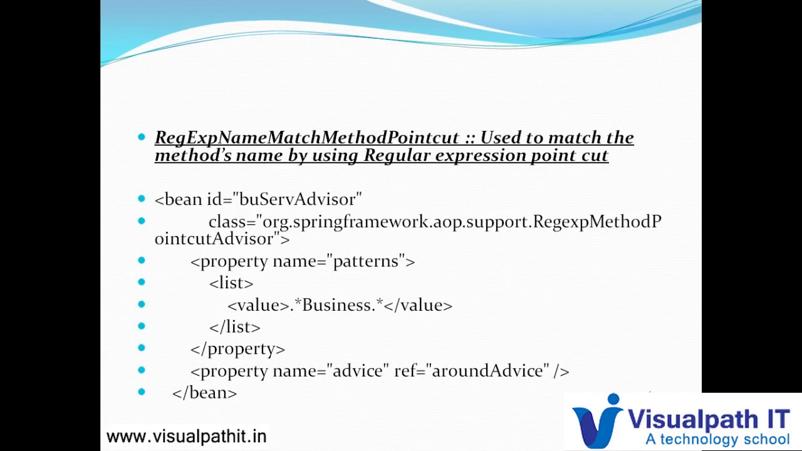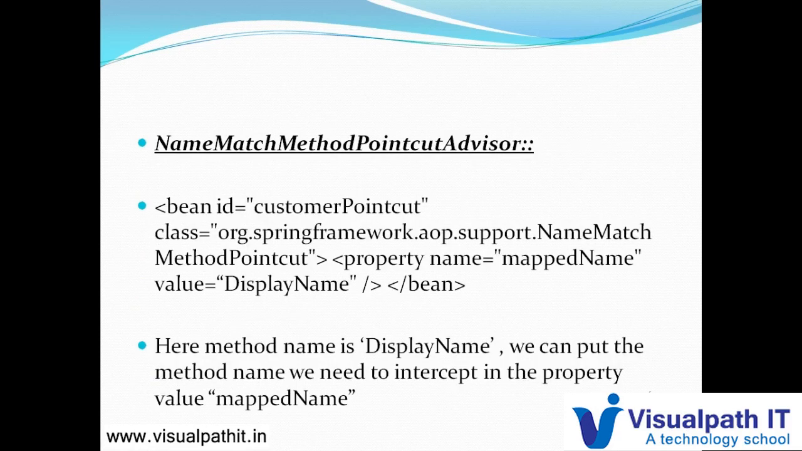Next is the regular expression name match method pointcut. Here it is also done the same way. In the bean class we call this entire class, where the property name is patterns and the value is business dot. The list of values starting with business dot, with patterns possible before and after also, will be displayed.